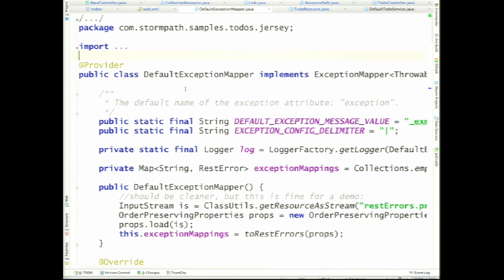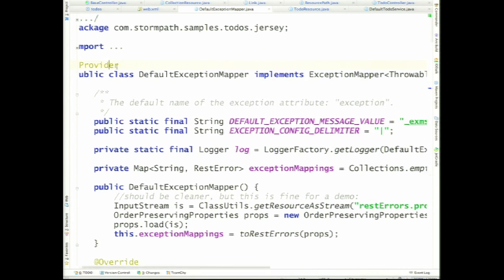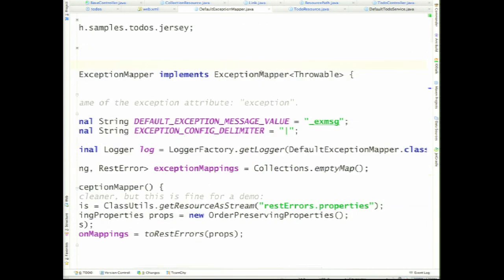But remember, before I was showing you guys how we want error messages to be very detailed and have a lot of information. So this exception mapper that I created is also, as you can see, annotated as a provider component. When Jersey starts up, it says, oh, this is an exception mapper. Anytime a throwable occurs from anywhere, I'm going to hand it off to this exception mapper, and the exception mapper is going to render the response.